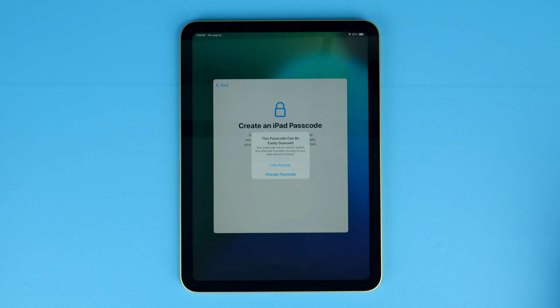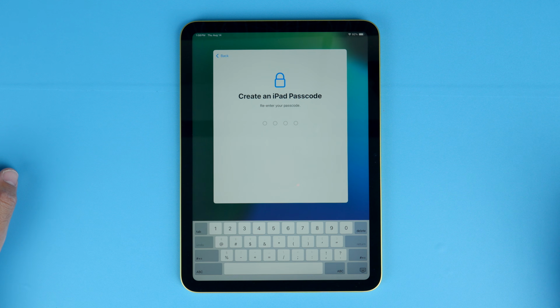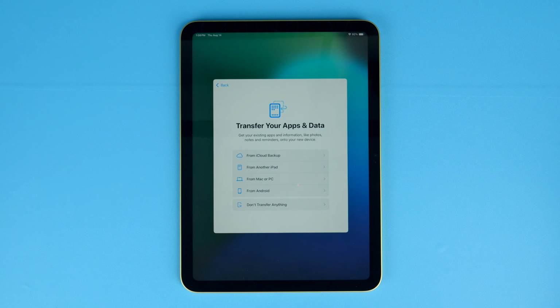You can see this can be easily guessed. Again, we're just doing this for the setup process. We're going to use anyways, so we're just going to select use anyways. It's going to ask me to confirm that password. I've done that confirmation and we've entered it in.